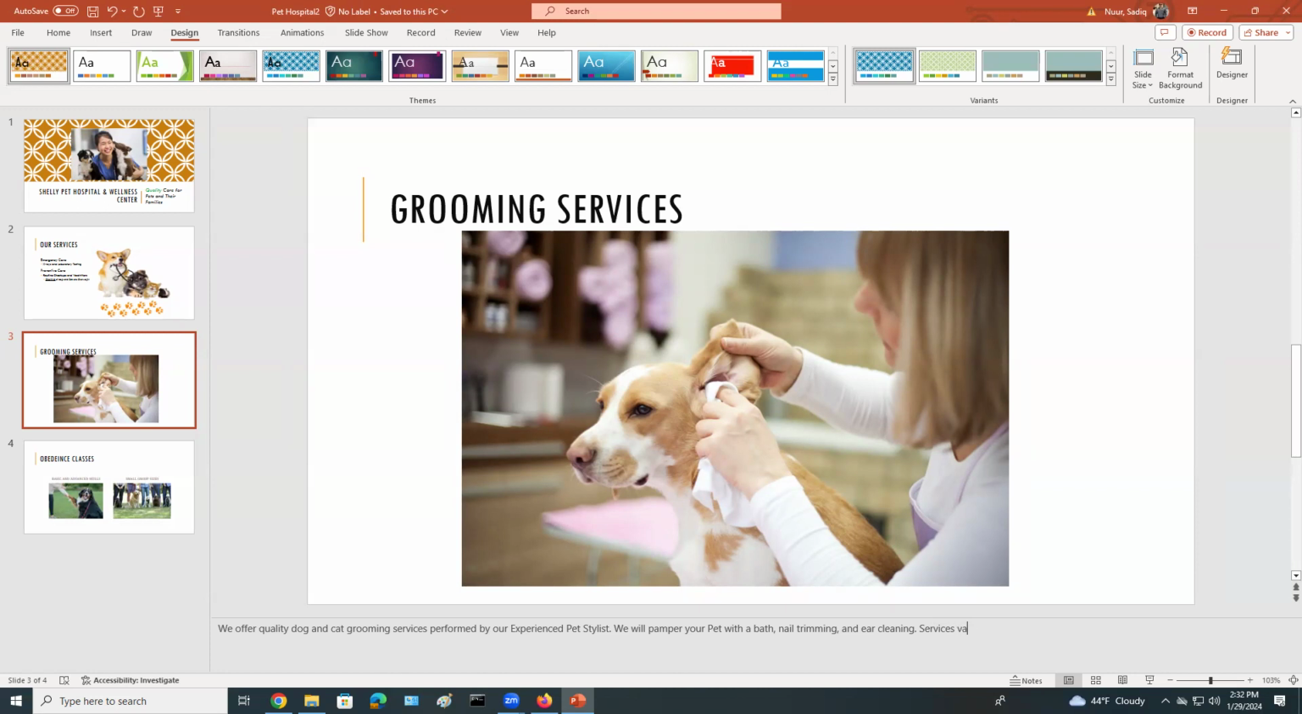Services vary in price based on the animal's breed and size. All right, so we're done with that.